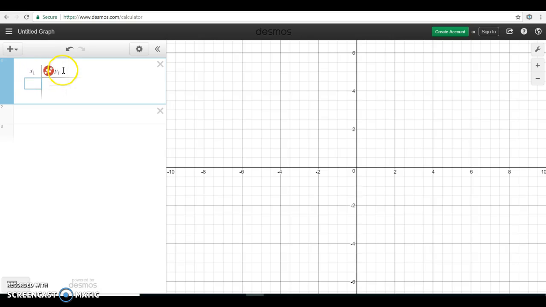And you'll notice that my columns are labeled x1 and y1. We shouldn't change those to x and y because that will conflict with any functions we try to graph on here. It's a strange thing, but nonetheless. So let's just say I have a few ordered pairs.